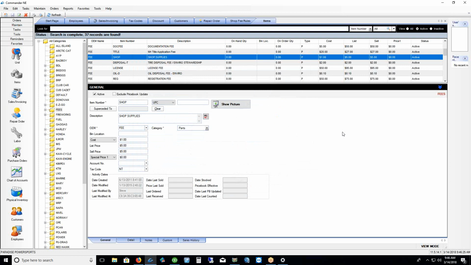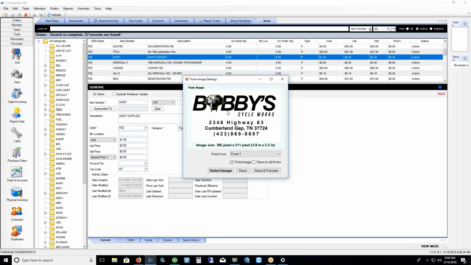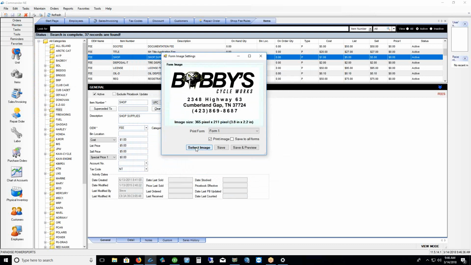One of the things you can do, of course, is add your logo to the system. If you haven't already done that, there is a spot where you can go here under Maintain and Form Image Settings. And this is where you can go in and add a logo. Very, very simply, just select the image, navigate to it on your hard drive, and load it. You will notice that the JPEG file that loads has to also contain the text for your street and city, state, zip, and phone number, because it completely replaces the text that's in the system.